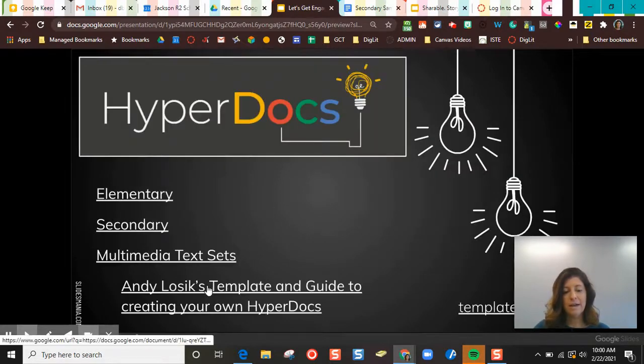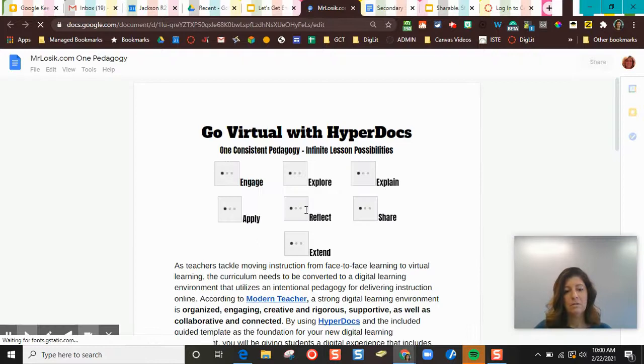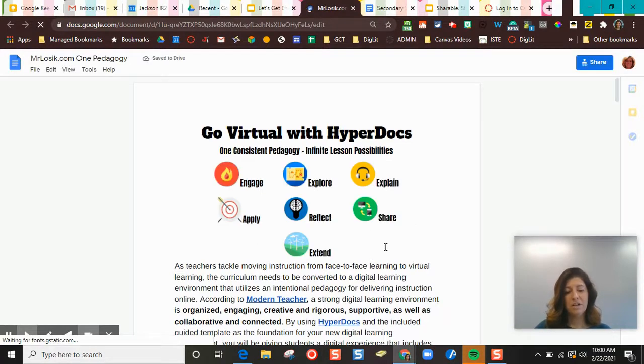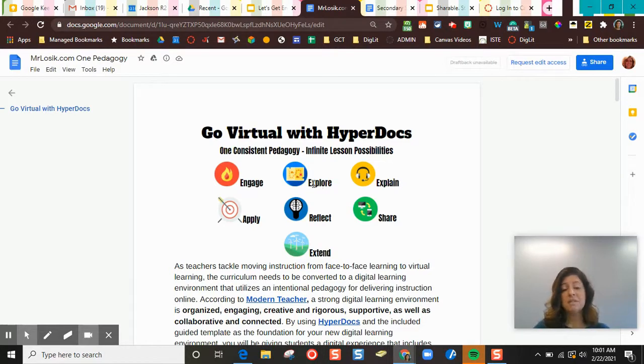So if you look at this template, this goes through in a lot more detail for you. These are the different sections that you may see on any different HyperDoc. A lot of times you will see the Engage, which may have a video to hook students. It may have a short reading passage. The Explore section, where they're going to do some exploring on their own. You may give them an article to read. You may give them a video to watch. Something is going to be linked there where it's going to allow them to go and find more information on their own. Explain is going to be the part where you're providing the direct instruction.